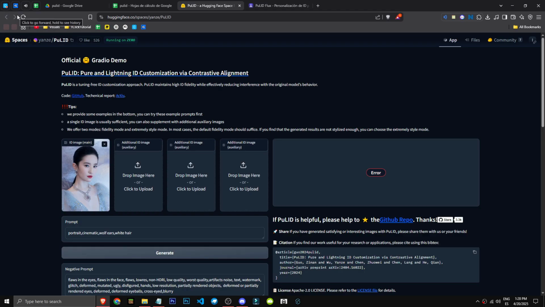So in this case, we'd put the prompt here, okay? That's where we specify what we want and how we want it. Here, for instance, they say they want it in portrait mode, right? That would be the aspect ratio, first of all, okay? It's the image format. They want it in cinematic style with wolf ears and white hair.